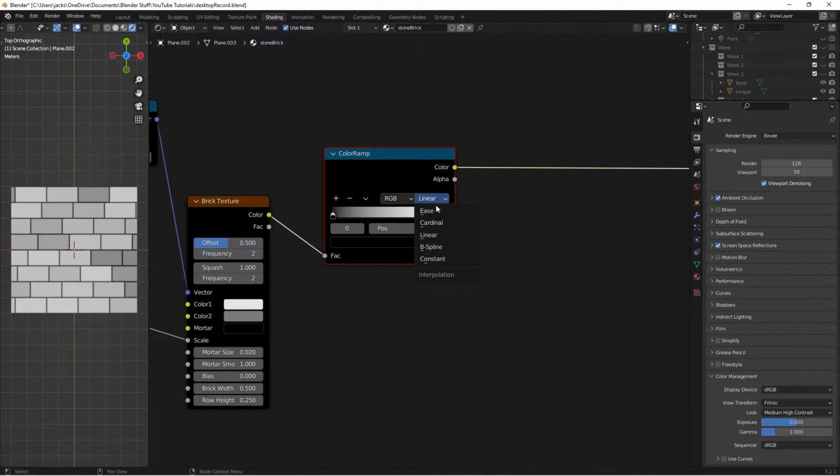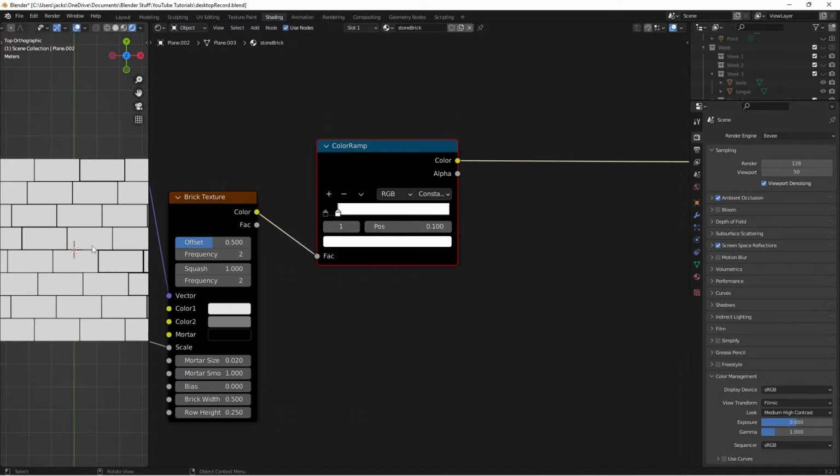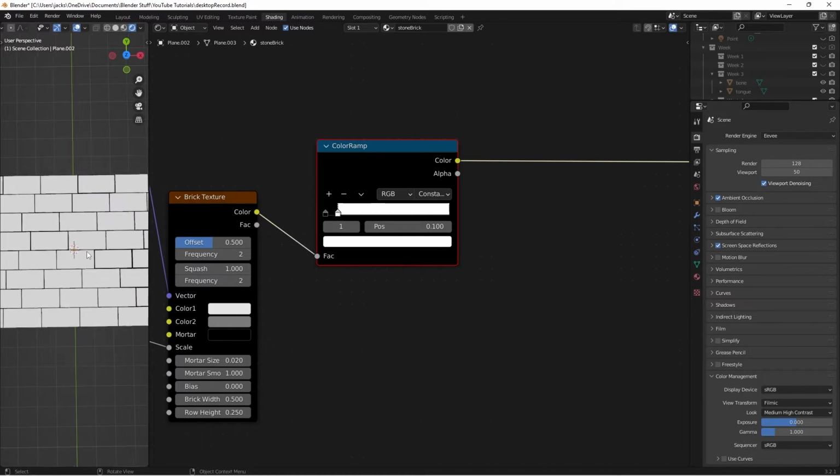This is just going to be a mask to show us where we want the mortar and stuff without there being any blending that we don't want. So we're going to switch the blending mode here from linear to constant. Then we're going to take this white and position it at a 0.1. And what that does is it gives us some different mortar sizes and it gives us all of our bricks where we want them.